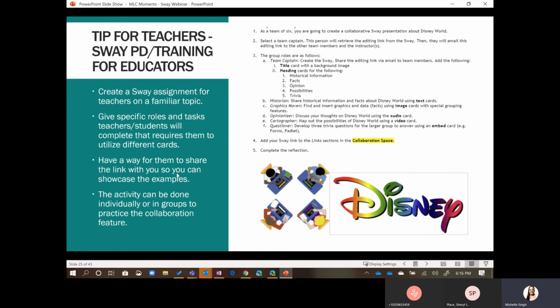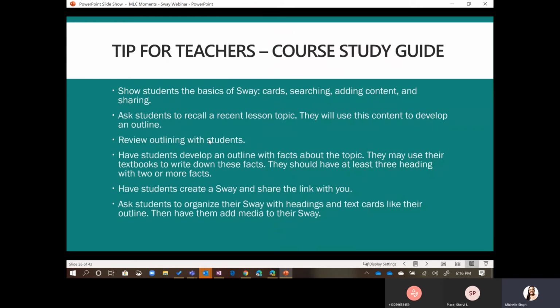Or have them email it. So whatever your way of sharing is, have them share it so that you can showcase these examples within the training if time permits. And this activity, although it says here you're in a team, you can certainly do it individually, or you could do it in a group. But I found that this activity is fun and it helps the teachers to practice.